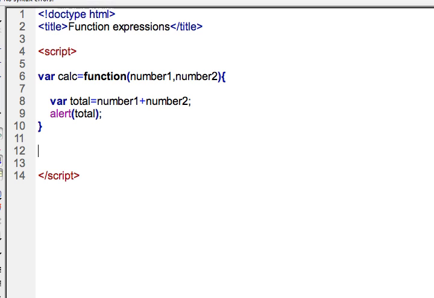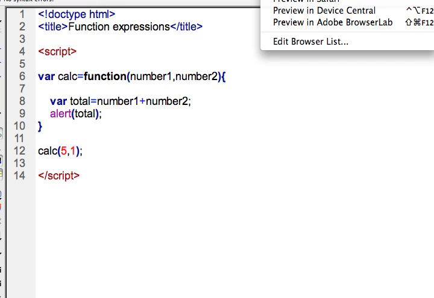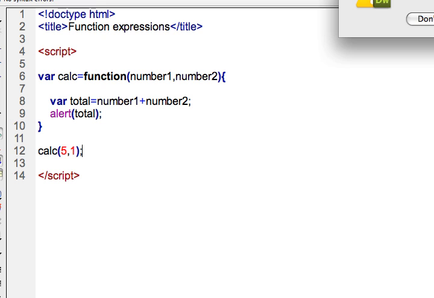And then down below, I will just call the function. So I'll say calc, let's say 5 and 1. We should get 6. And that looks good offhand. Let's give it a test, though, make sure it's working. So I will save it up, and we will get the number 6 output.